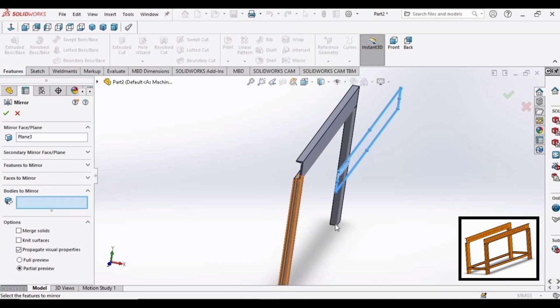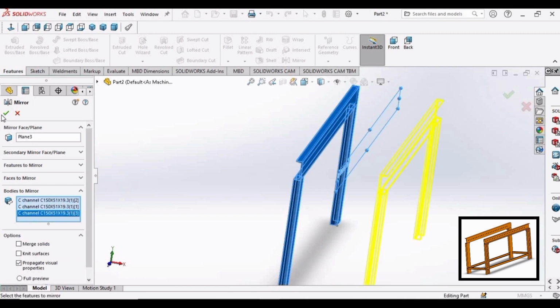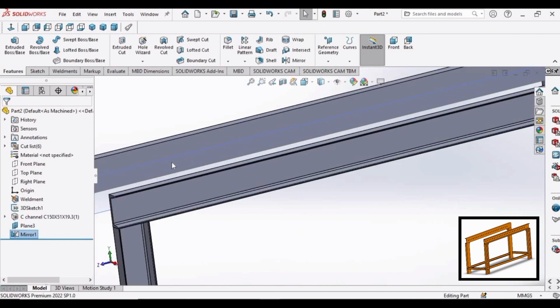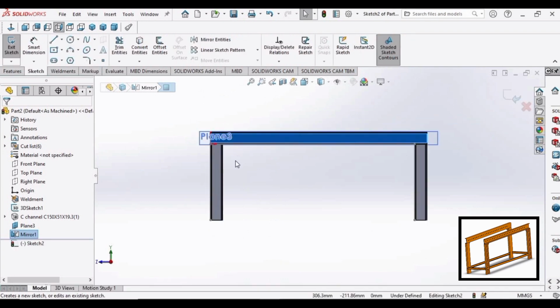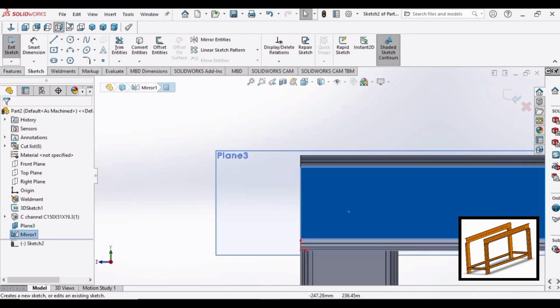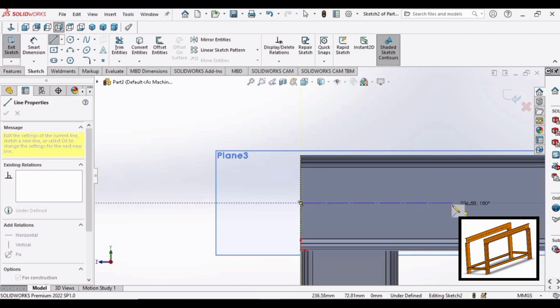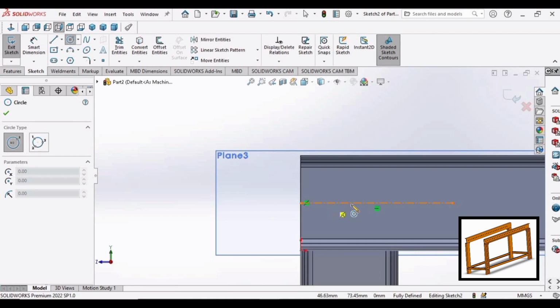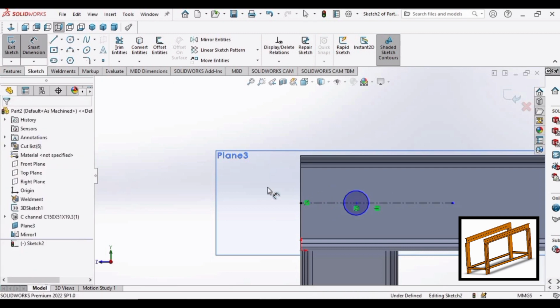So select this bodies to mirror. Select these three channels one by one. Click OK. The mirror is completed. Now select this channel and click on sketch. Make a center line, and after making a center line, make a circle. Now specify the diameter as 30 millimeter.